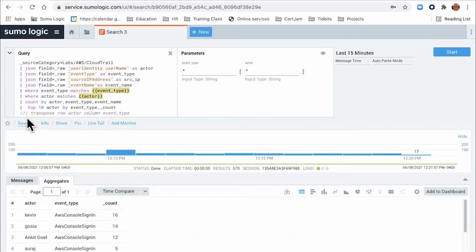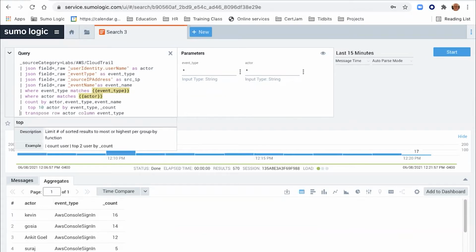The way that we do that is we use the transpose command. The syntax is transpose space row. What do you want on your row? We want actor. Space column space. What do we want in our columns? We want our event type.